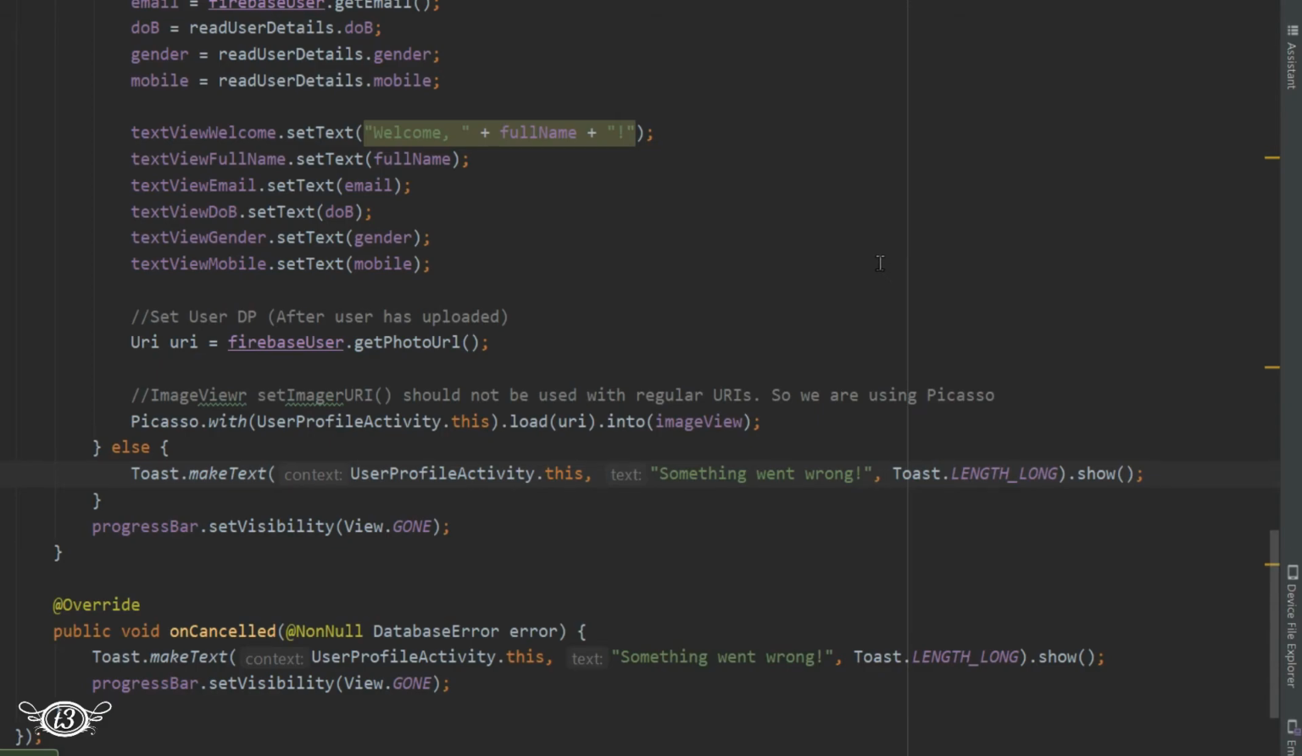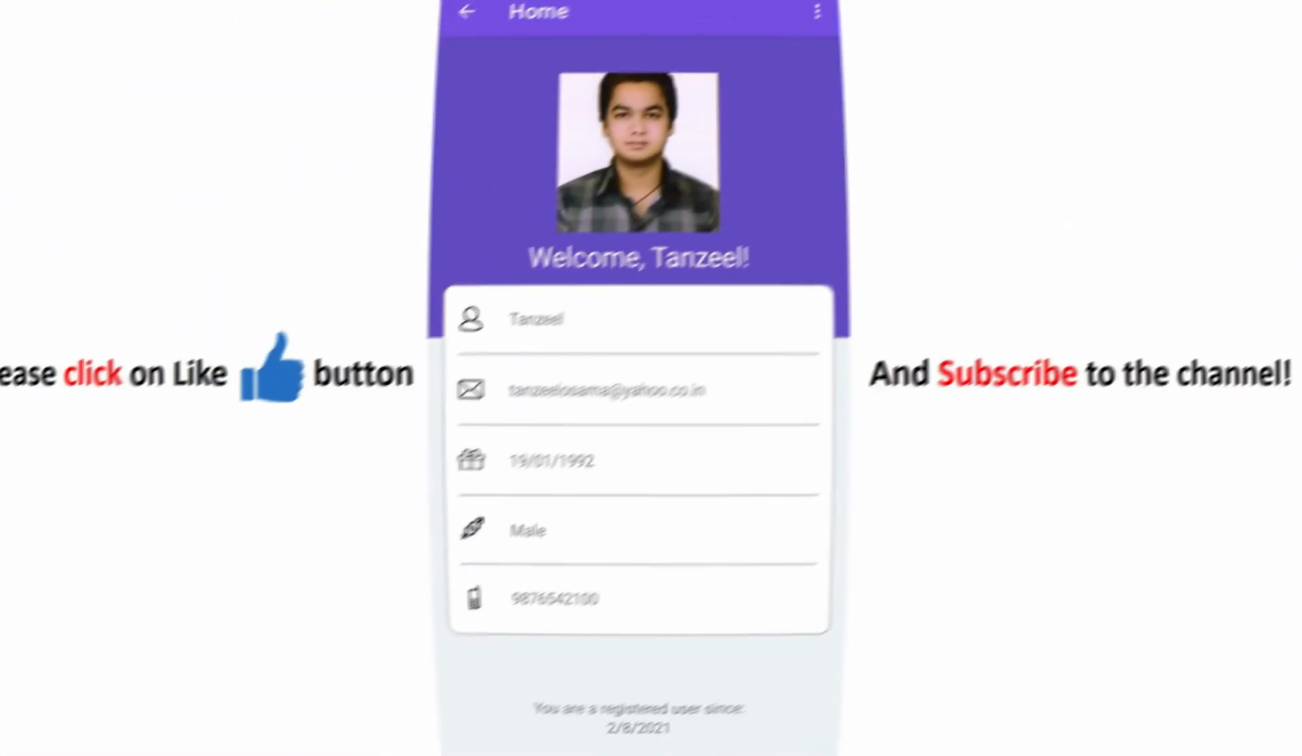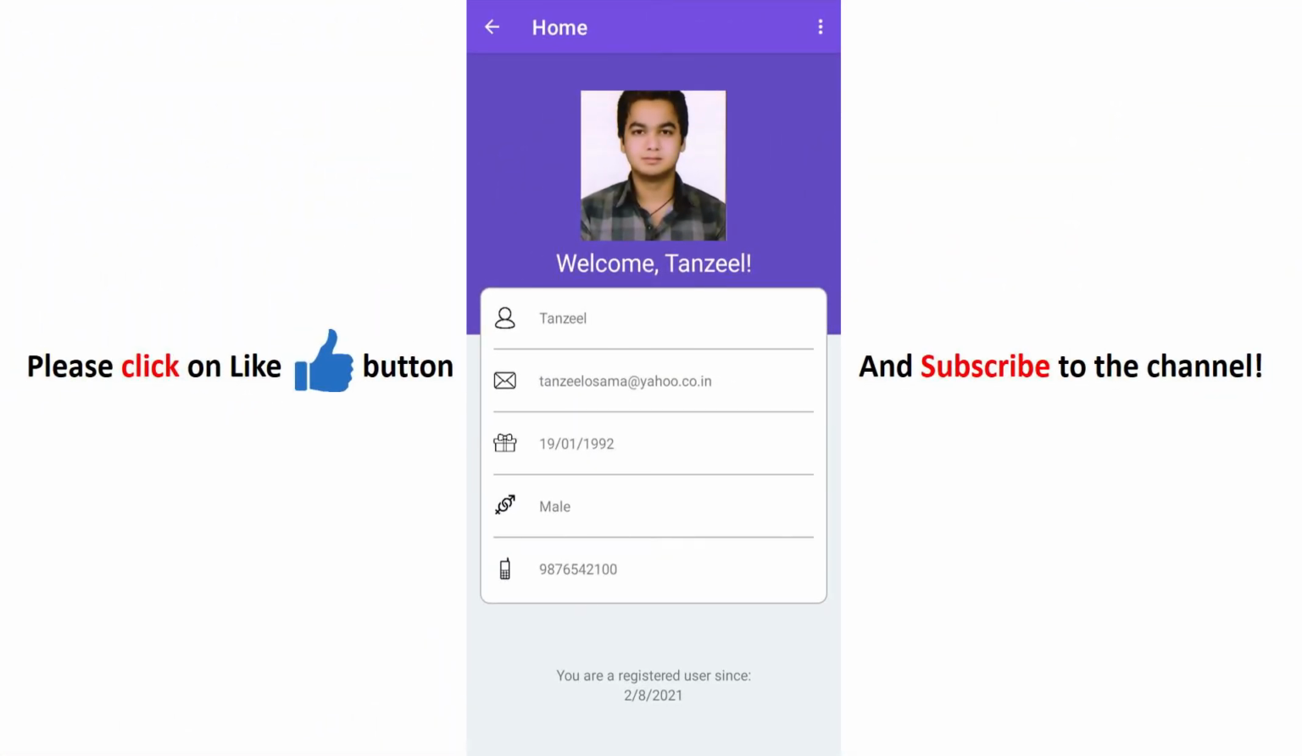Now in the next video we are going to create the update profile activity. In that activity we are going to fetch all the data of the user and then display it in the edit text, and also we will give the user an option to update the data if they want to. So let's see that.